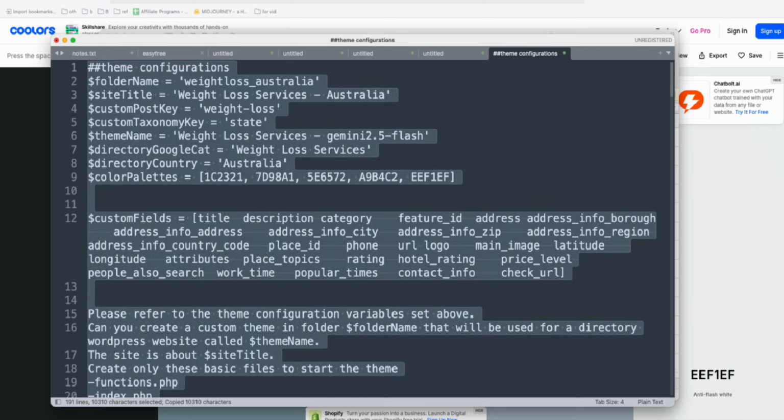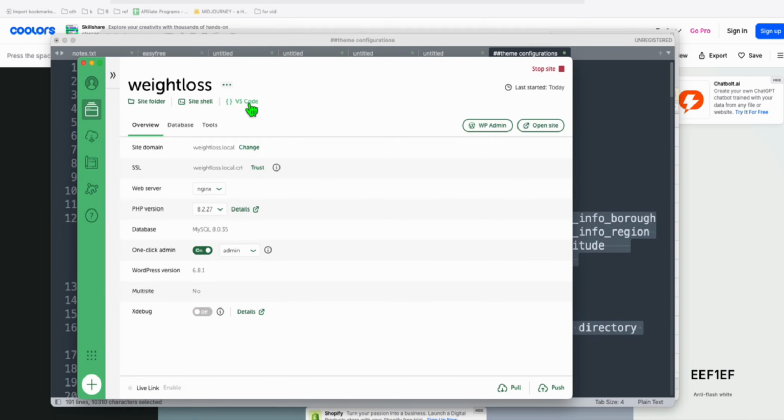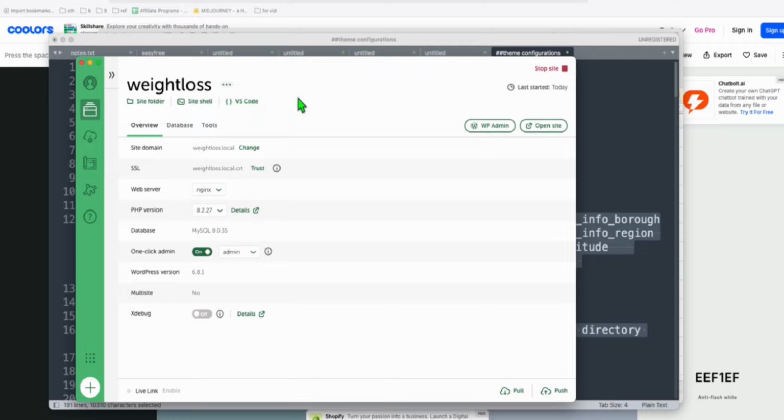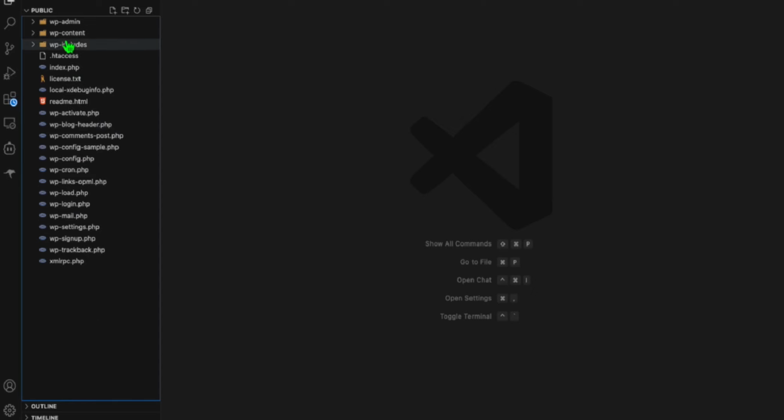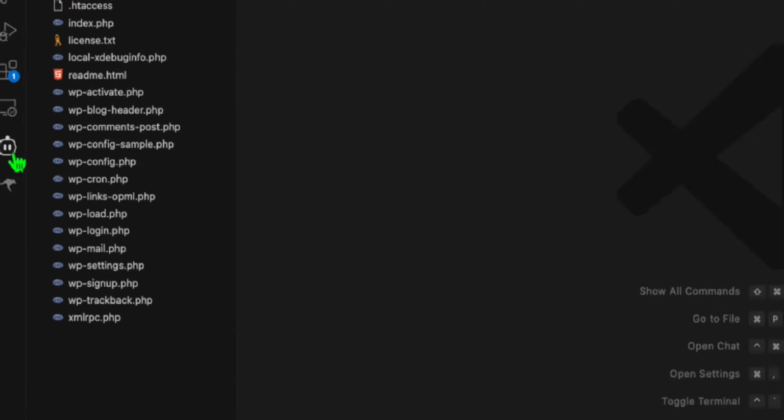So we copy this. Now we open our VS Code. Just click this from Local WP. So it will directly open your WordPress files right here and you can set up the client.